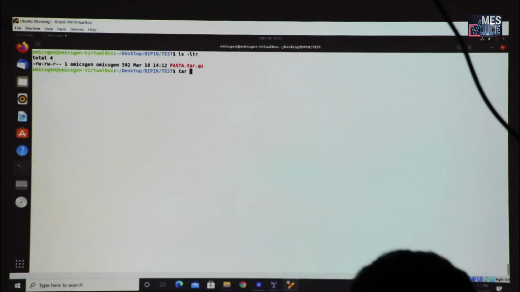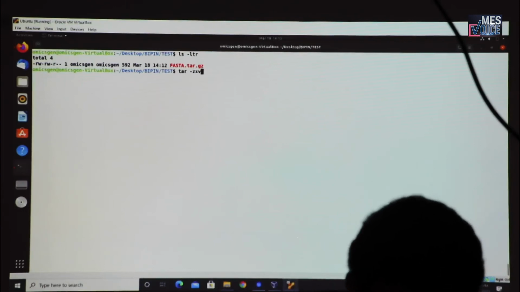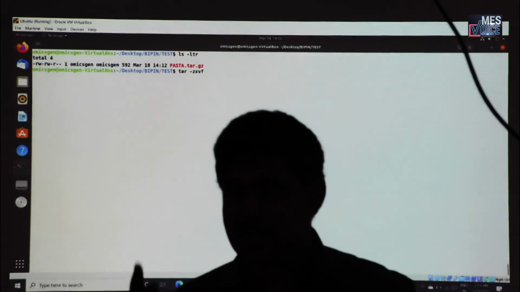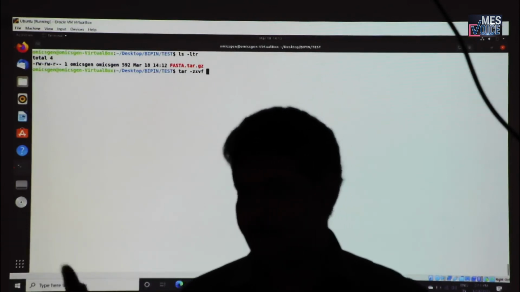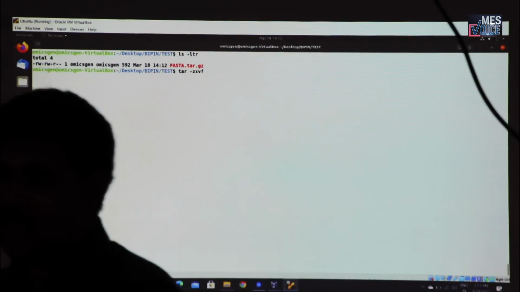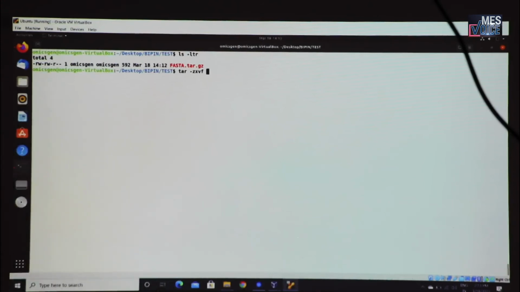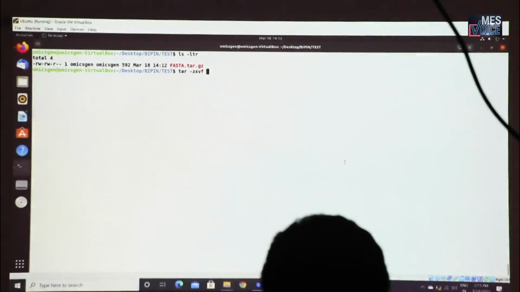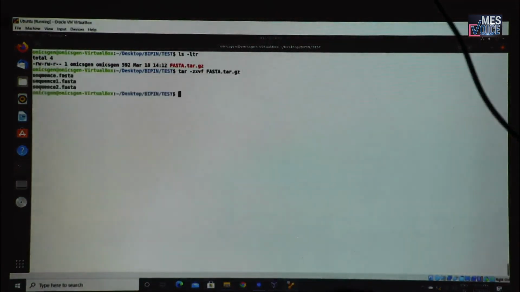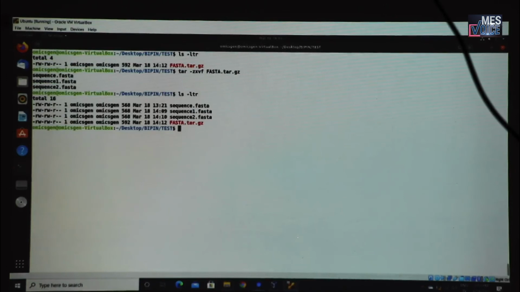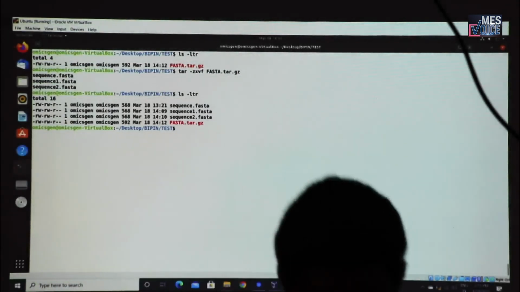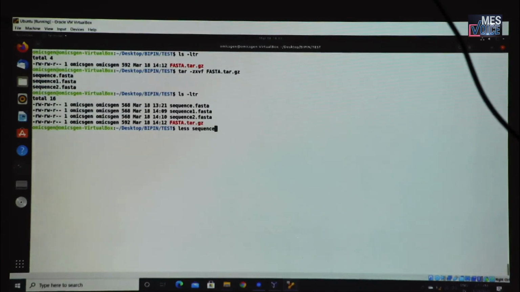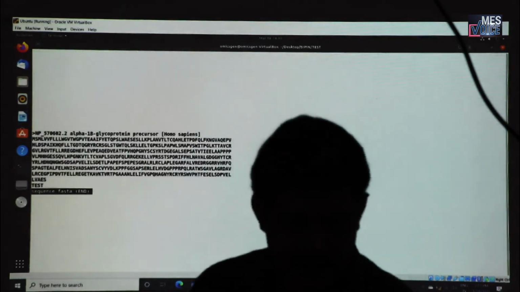The command is tar minus xvf. To create, it is tar -cvf, where c is for creation. Extraction is xvf, and if it is a gzip file, I give xvf with the file name. So it will extract the files. It created 3 files. I want to check the contents. Yes, sequence.fasta, you can see the contents.